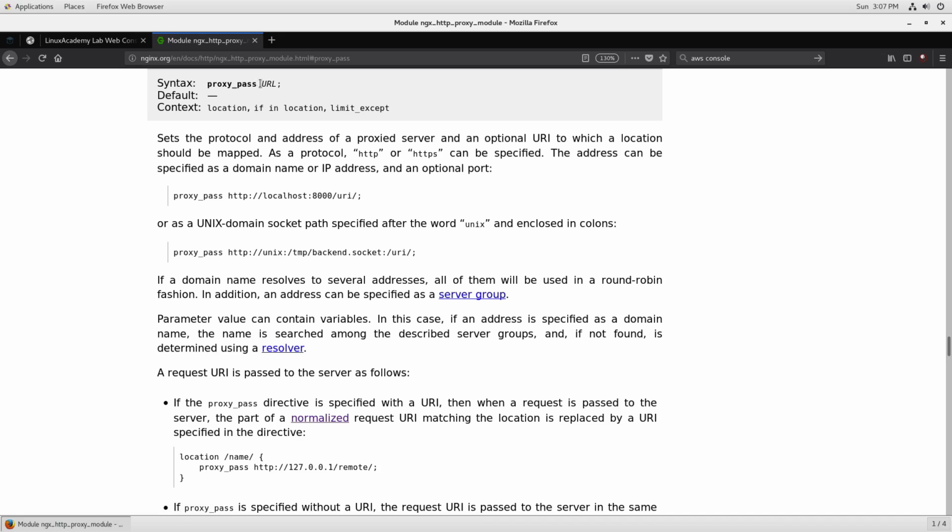So proxy_pass takes a URL. That means it has to have an HTTP or HTTPS. That's one of the things about this. The proxy module is going to be speaking HTTP. And our examples that we can see here are that it can be speaking HTTP to a server. So this is going to be something listening on a port.